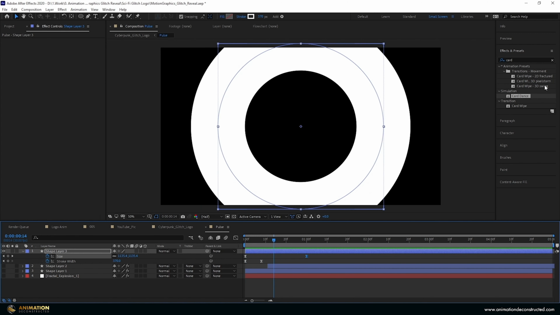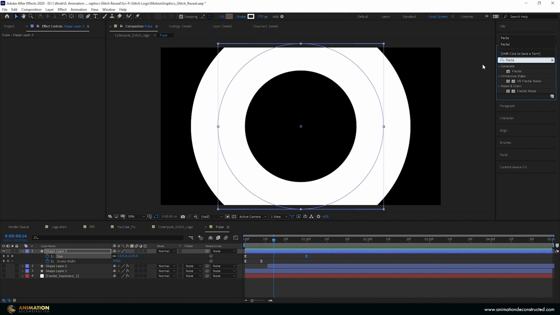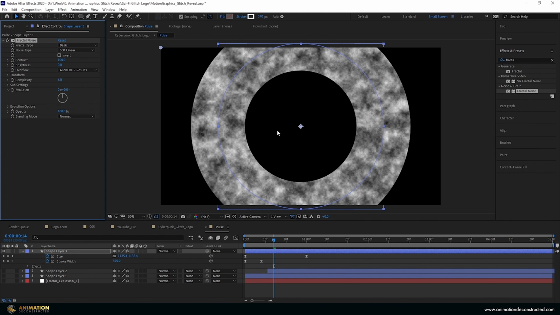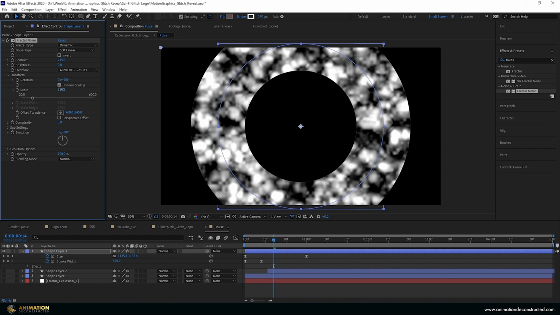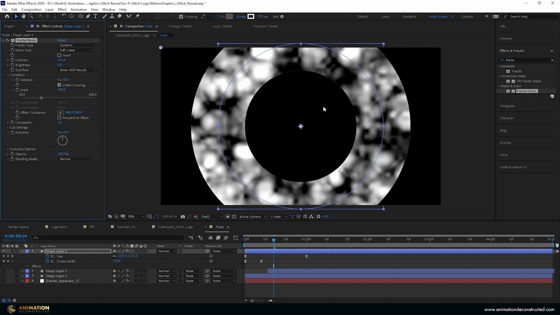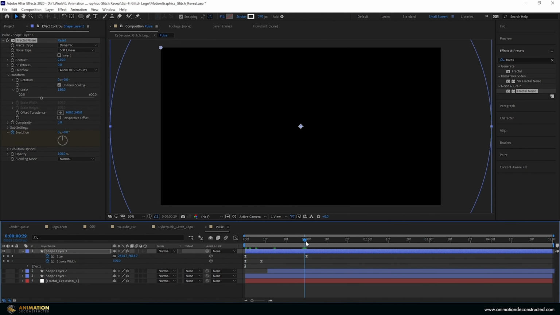And what we want to add onto this just to drive it is, yes, you guessed it, fractal noise. So let's bring that up, add it to it, change this to dynamic. Let's change the complexity to 3, looks a bit better, change the contrast to 215. Let's change the scale. I'm going to keep this uniform. Let's say 180. That looks good. And I just want this to have some evolution to it. Turn on the evolution. Move over to 1 second because it's off the screen.